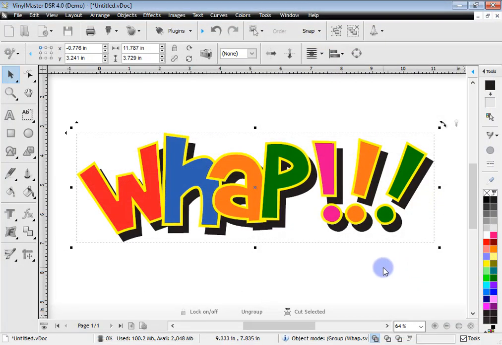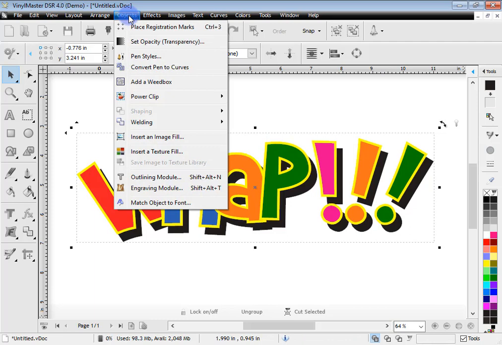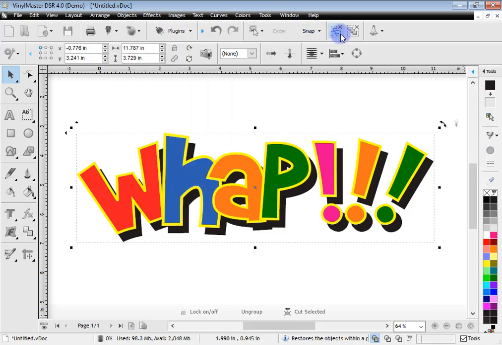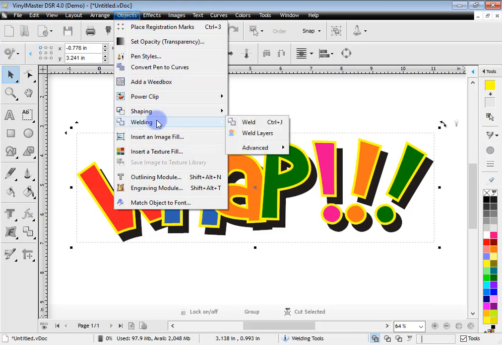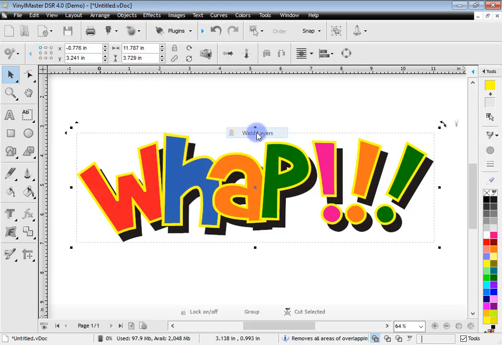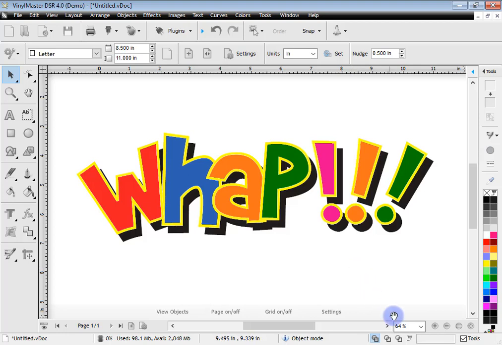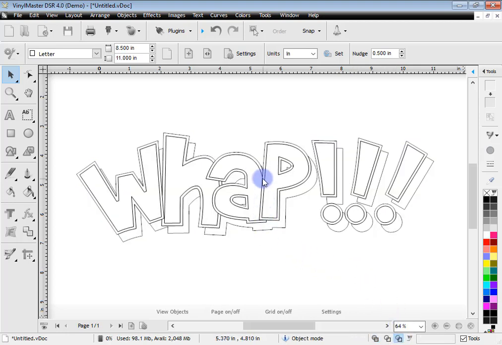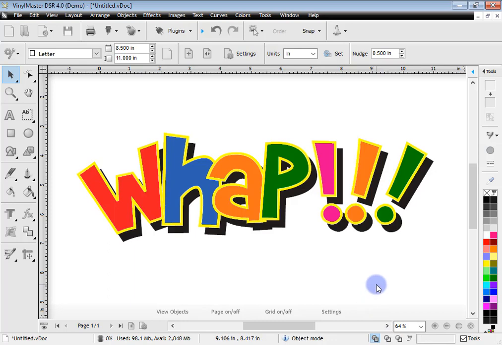So in a program like VinylMaster Designer or DSR, if you click on the Objects menu, actually before you do that you must ungroup it. So you ungroup the shape, and then you click on the Objects menu and you go down to Welding and Weld Layers. And what you'll notice now in Wireframe is that all the overlapping sections have been dealt with automatically in the software. That would take a lot of time to do manually.